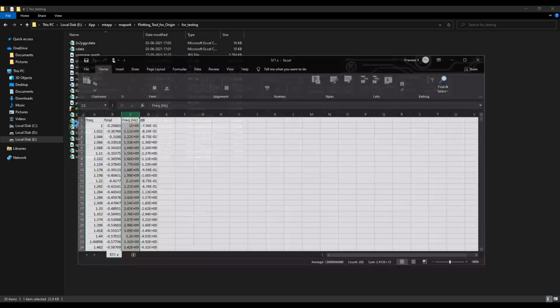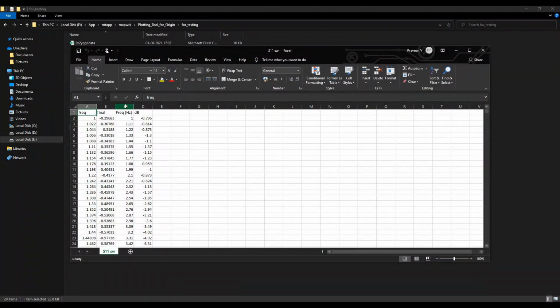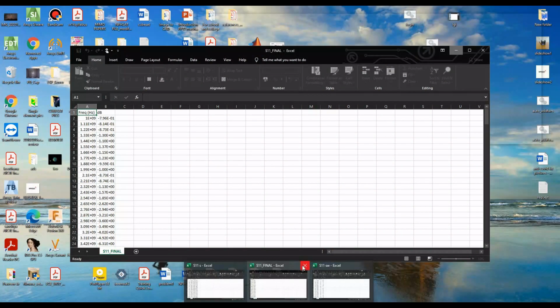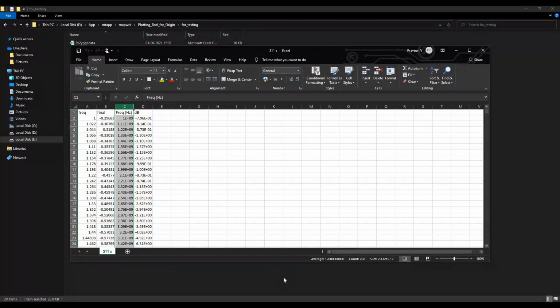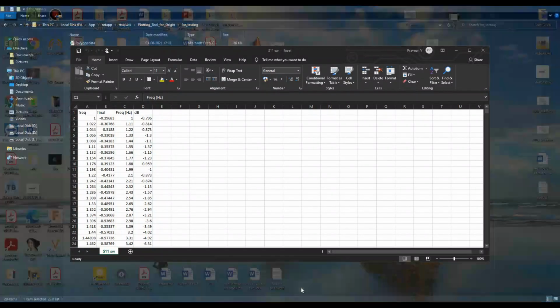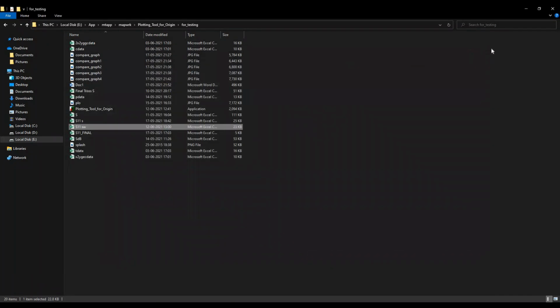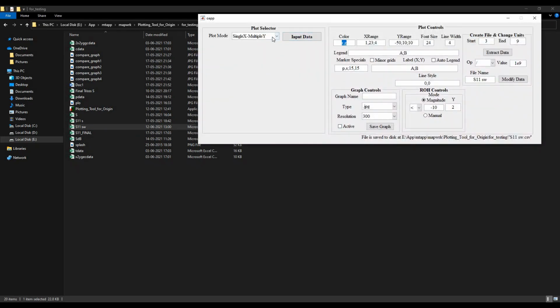s11sw. Yeah, as you can see here, the hertz values got converted into gigahertz. So by now using this file as the input data to the application, I will try to plot a graph in Origin for comparison.